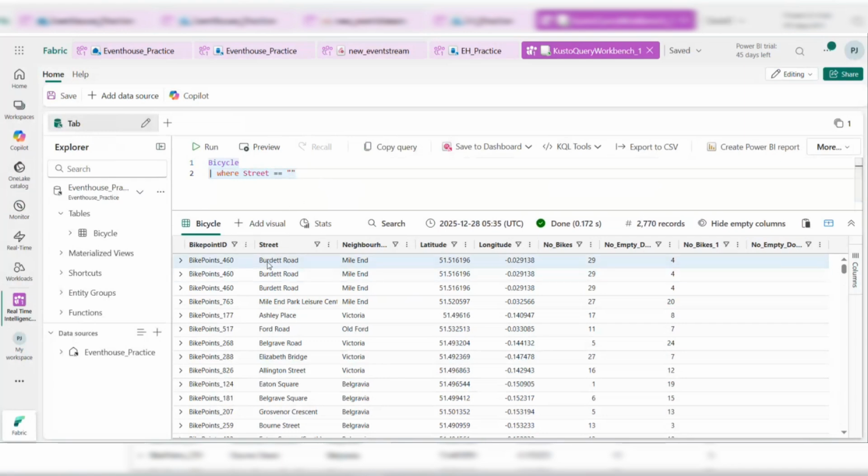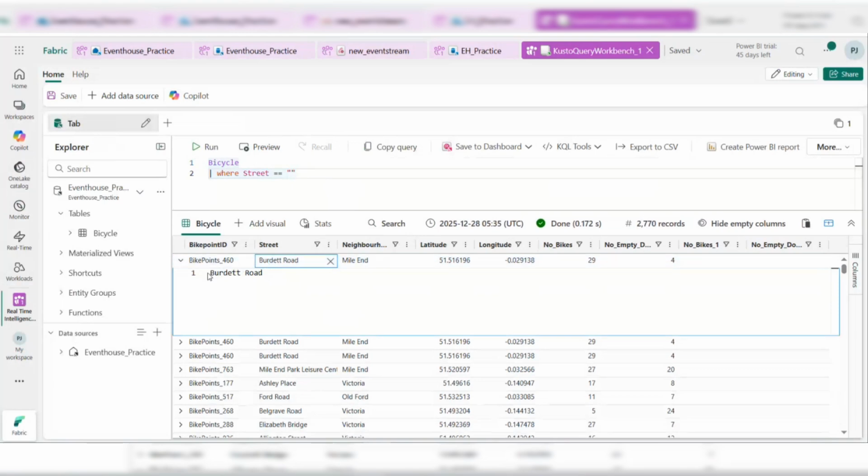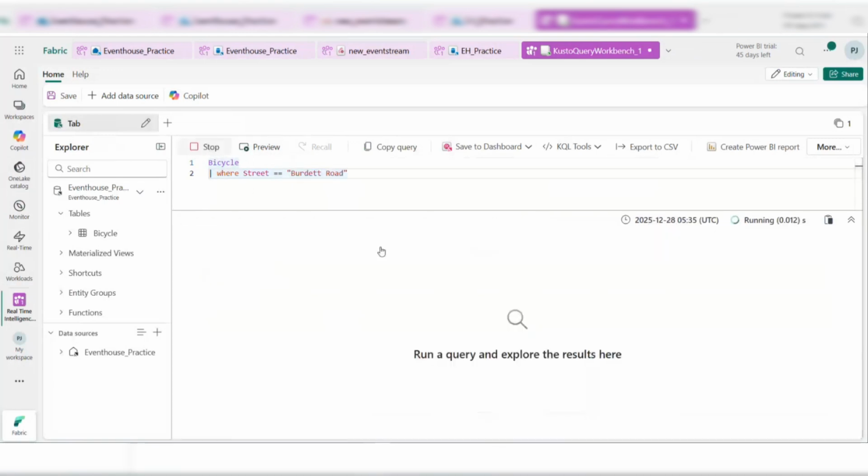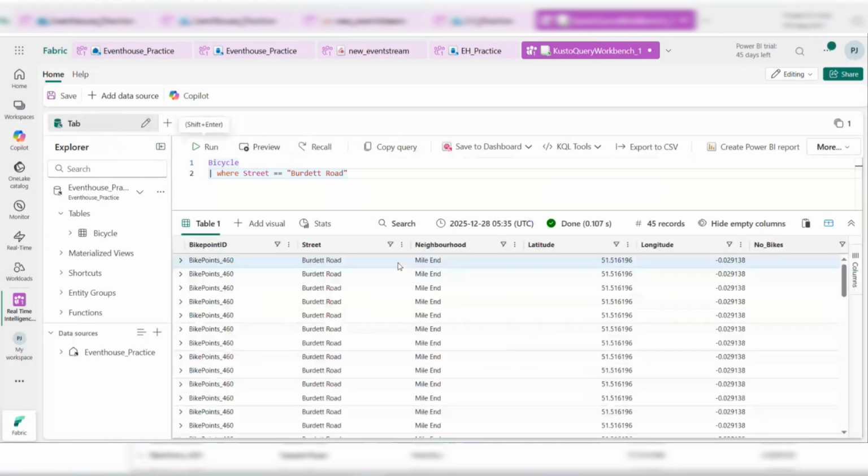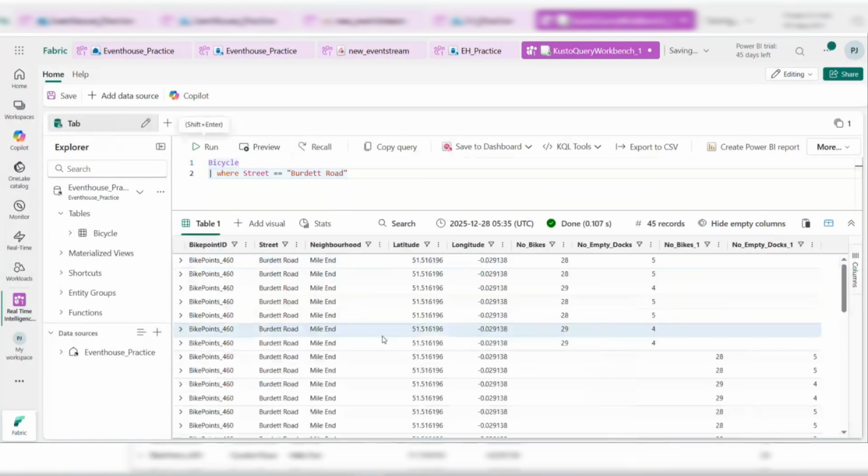Now I need to copy the Bow Road. If I copy this, okay, Control C, and I'll just keep it here. Now let's run this. So now I'll see data only for the Bow Road, right? So KQL uses these pipes, and each step passes data to the next. So these are the pipes which KQL uses.